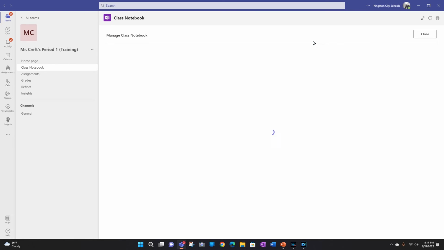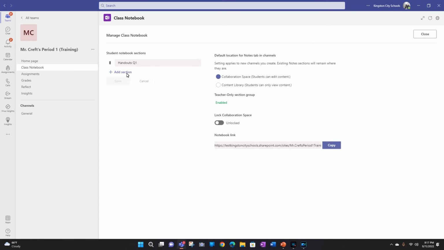So this is where we can do things like add new sections. So all right, we did good with section 1, and we're moving into quarter 2, and I want to create another section. I can go in and just click add, and type in the name of the section that I want to add to the space. So let me just type that in, handouts Q2.